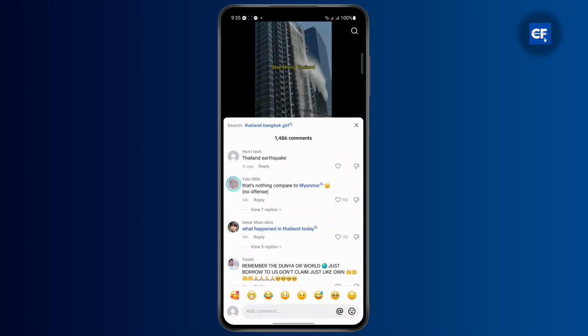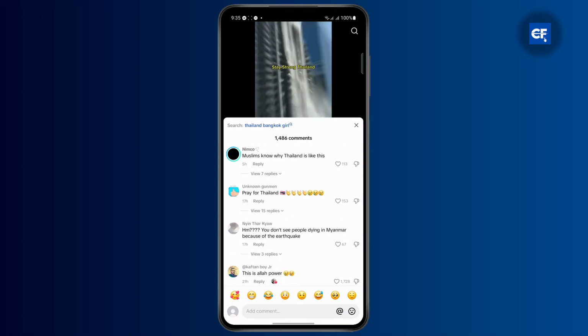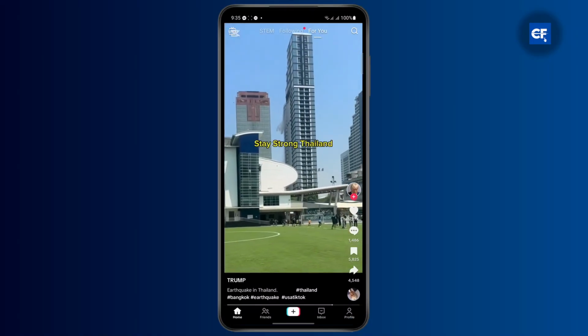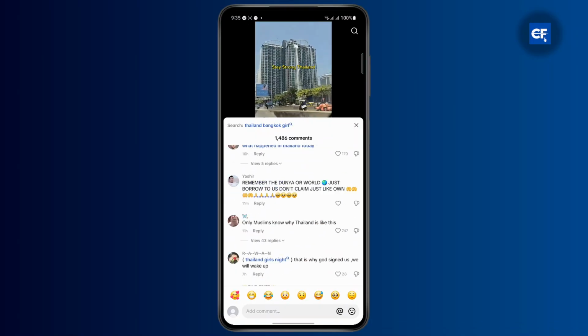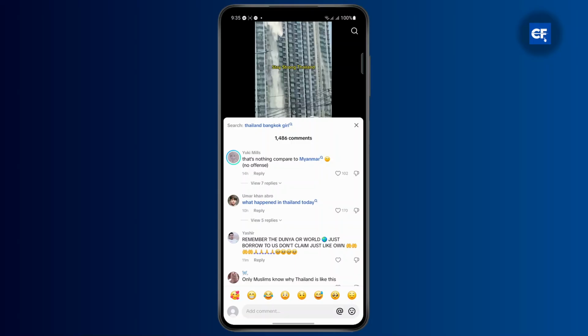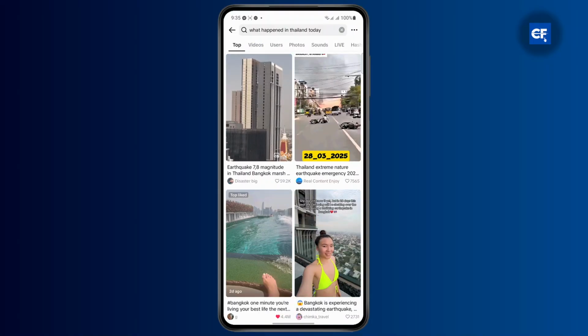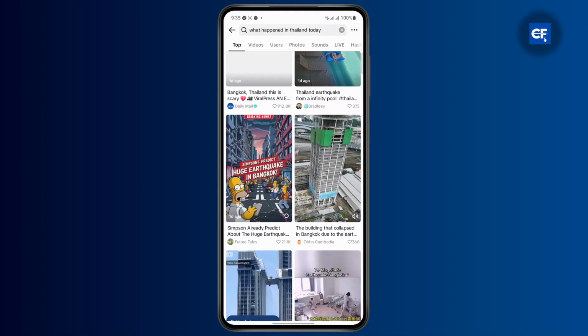And after a while, if the video is related, your comment will become blue. And if you tap on it, you can search for it. So just tap on the comment. And here you'll be able to go ahead and see the results of your search.